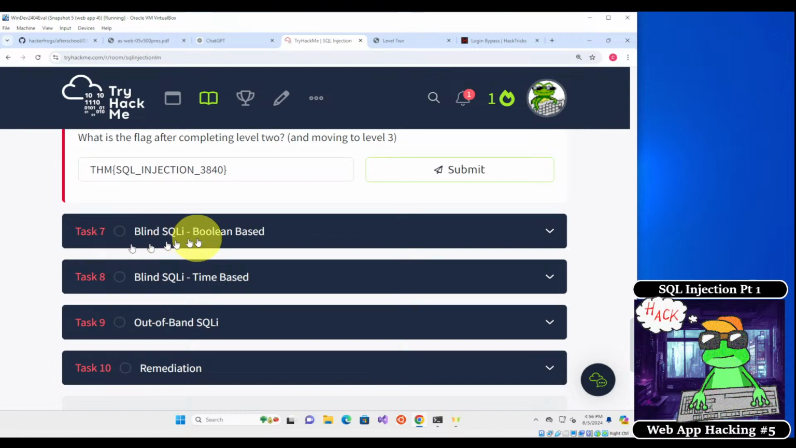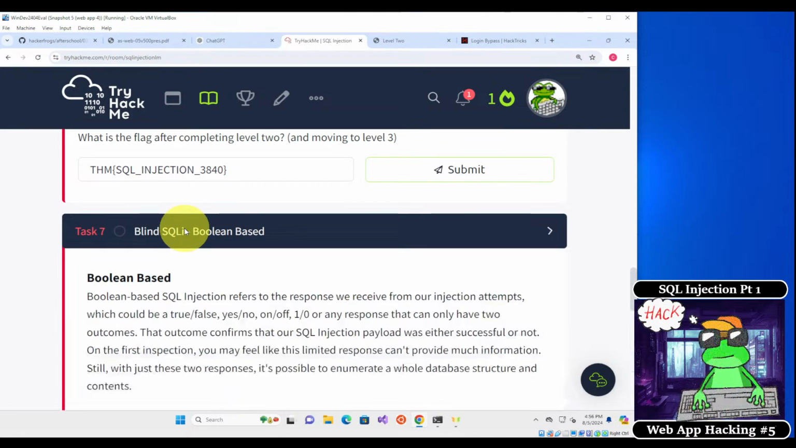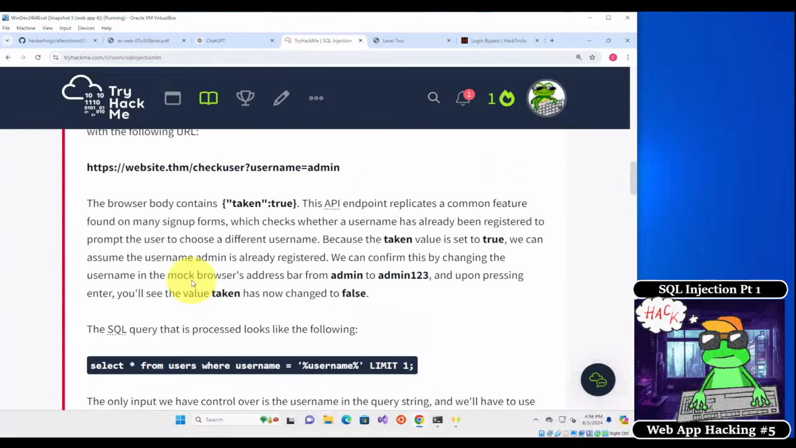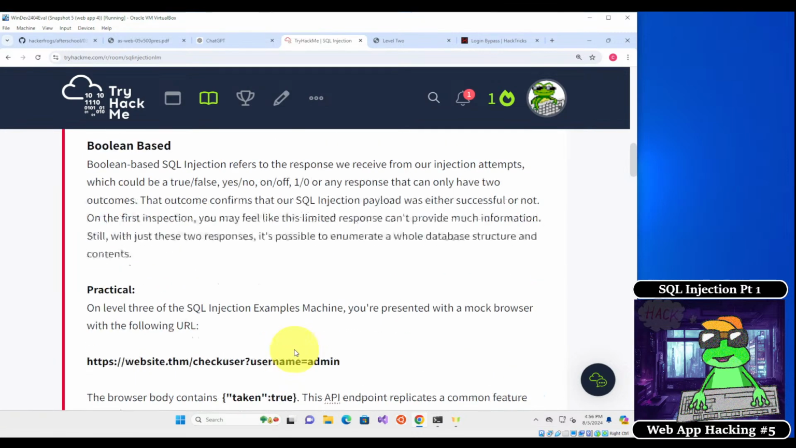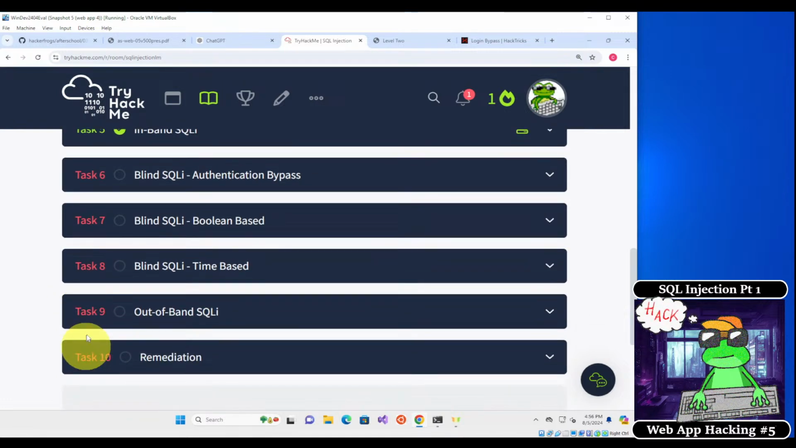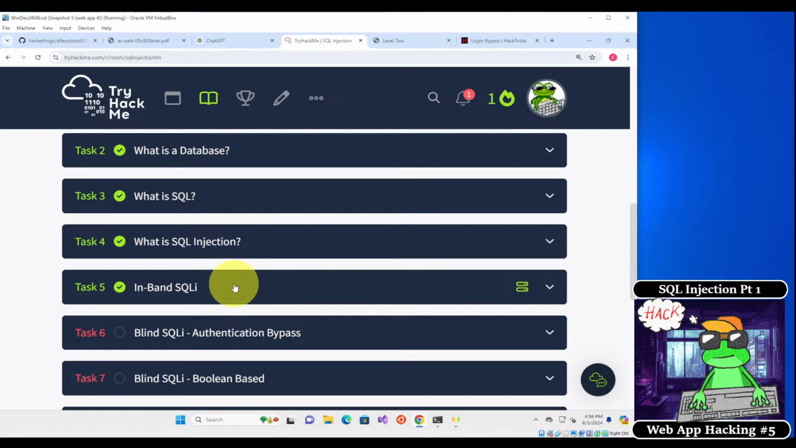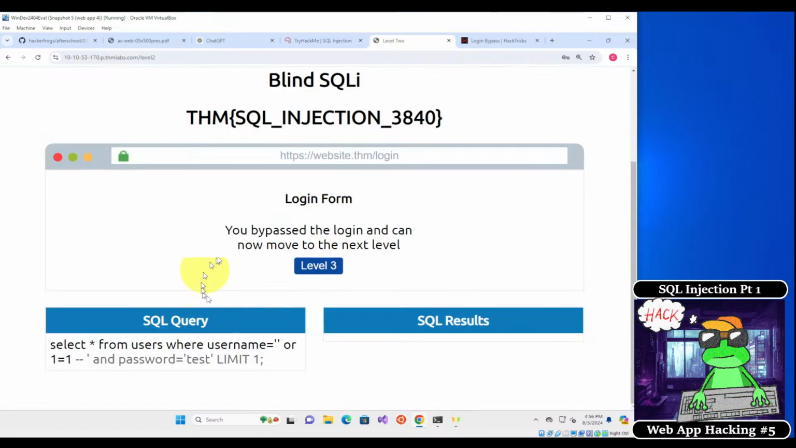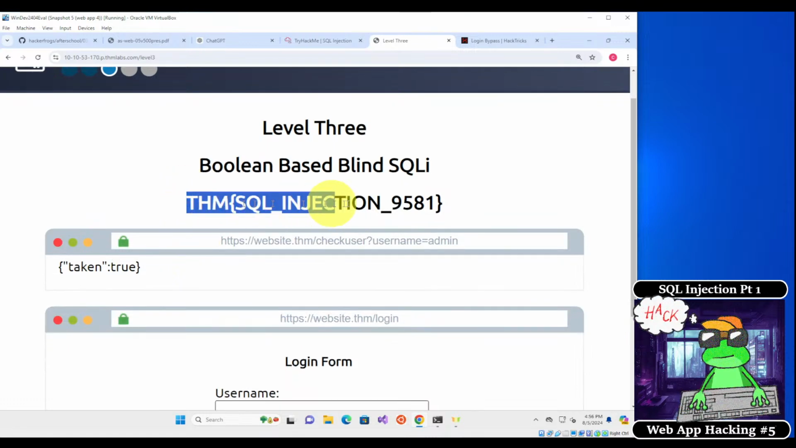So I would say that doing at least up until task number 7 in this particular room is very good for understanding what exactly is going on when we do blind SQL injection. But we're going to be covering tasks 7, 8, 9, and 10 in our next class. We're only doing up until task 6 in this one. So let me just grab that. First we need to click on level 3, and then we have a new flag over here. This is the section where we have to learn about blind SQL injection, and this is blind Boolean-based SQL injection.